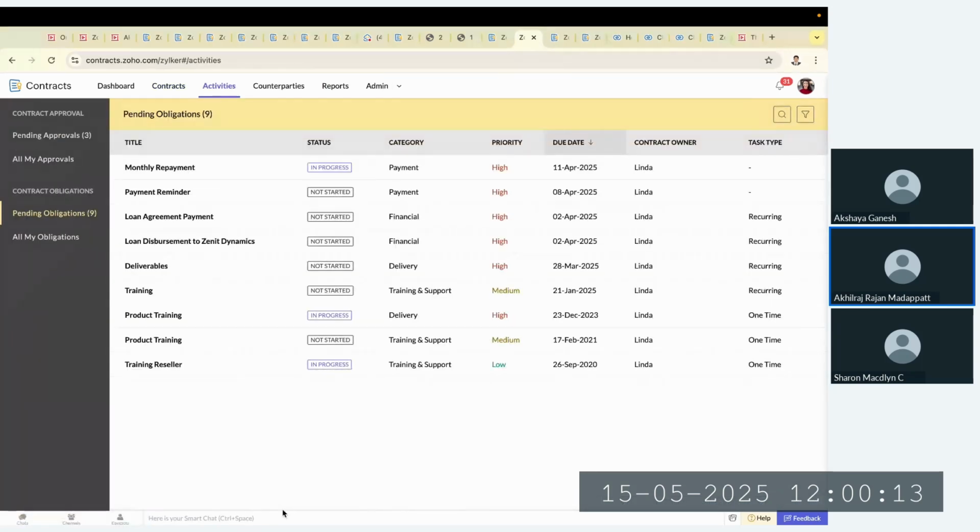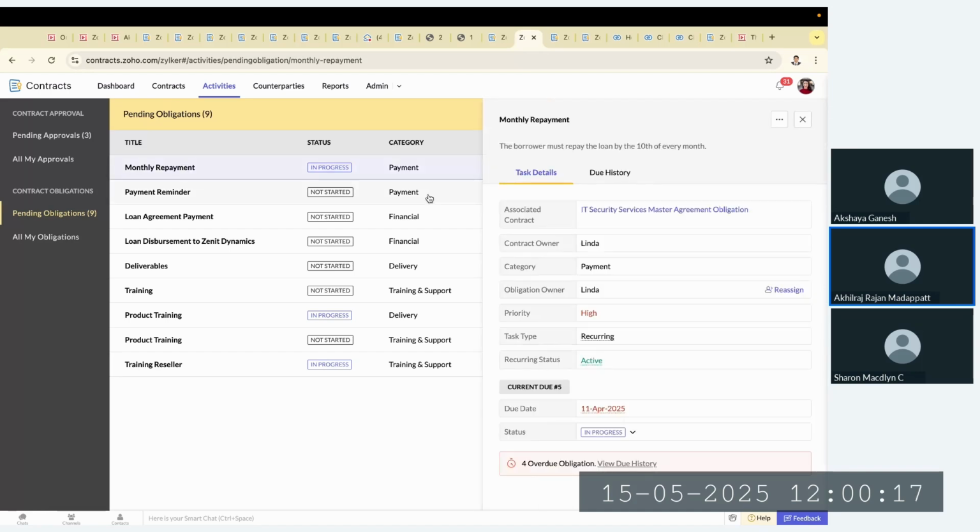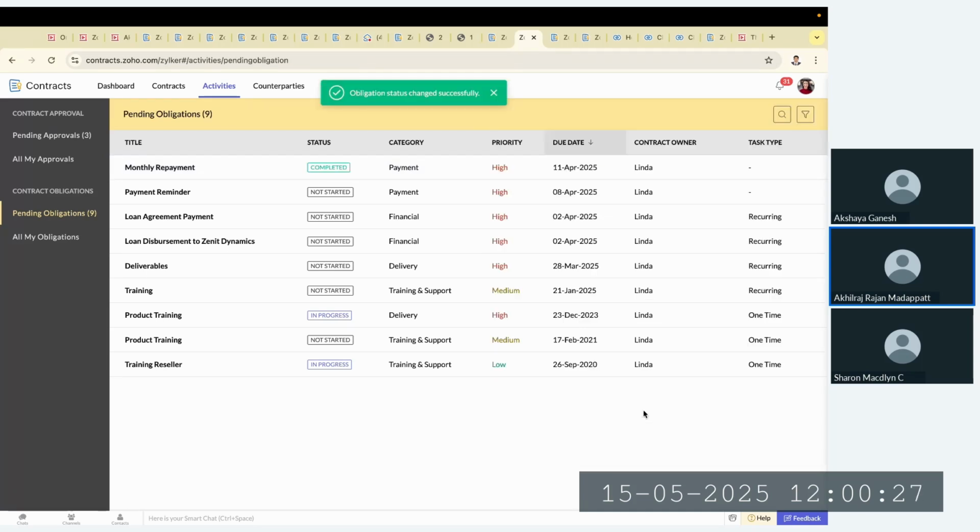And now in the activities tab, here are the pending obligations. So when you click on an obligation, you see the contract that is associated with it. You will be able to change the status of this obligation here. And then this obligation will also be reflected in the report section, which I will get to in a bit.